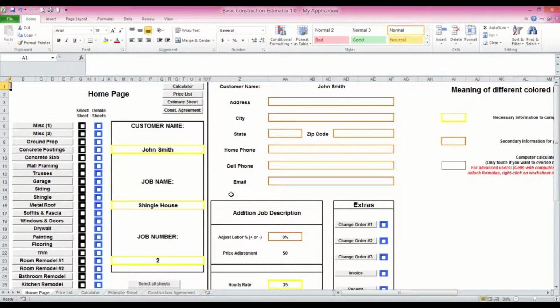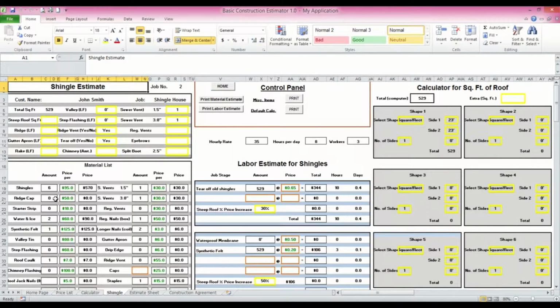In this tutorial, we will show how to produce a material list. Let's open up the shingle worksheet. As discussed in the first tutorial, the yellow boxes contain the most important information to complete the estimate. We will enter the measurements of the roof.